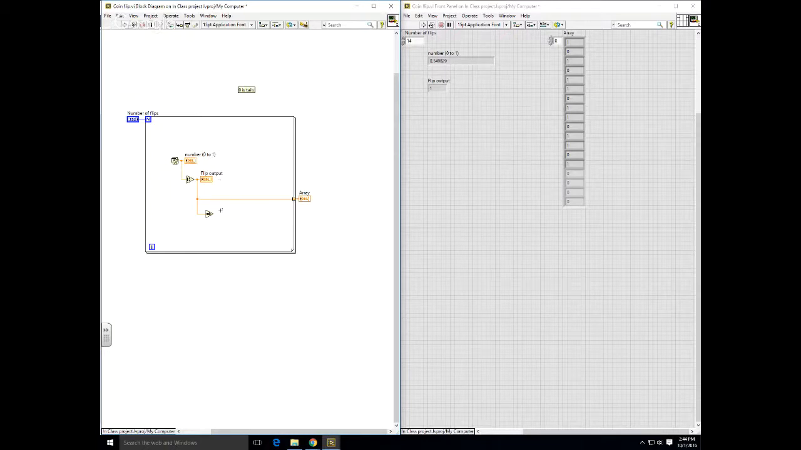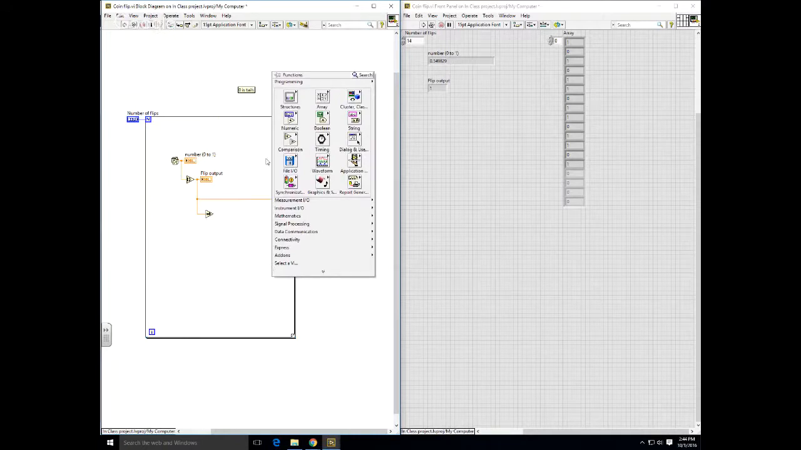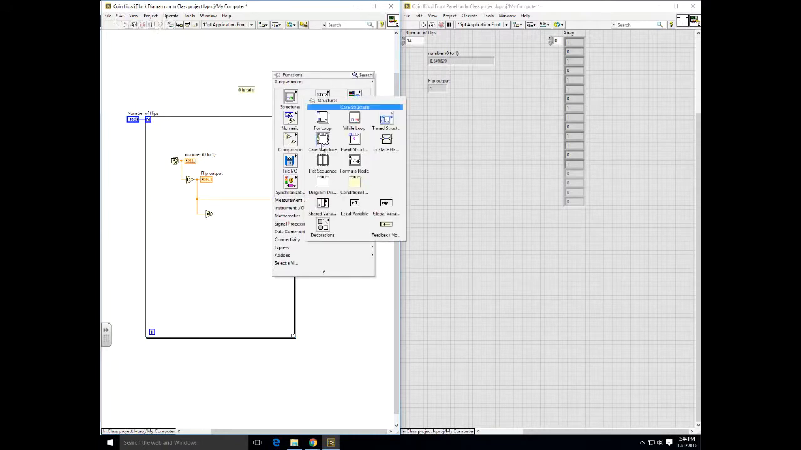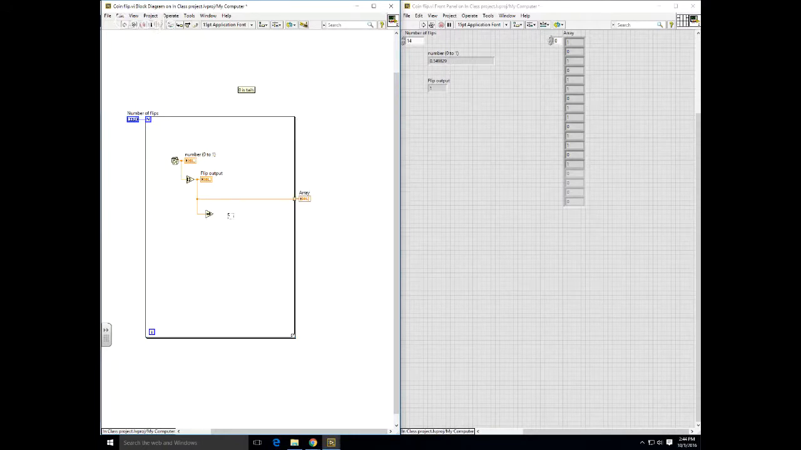Right? So now we can say, okay, is it equal to 0 or not? And it's a Boolean, true or false. What I'm going to do is increase the size of my while loop so we have more space. And then we're going to go up here to structures, go to case structure, and build a case structure here. And this is your if.